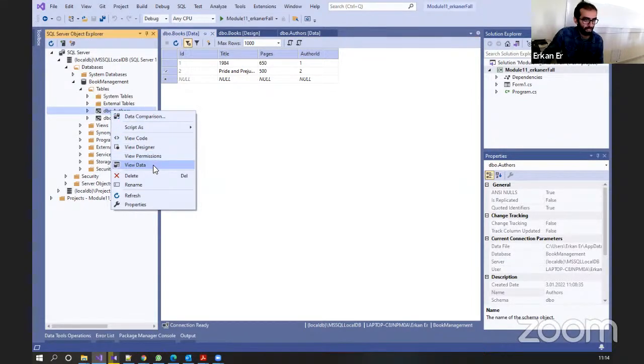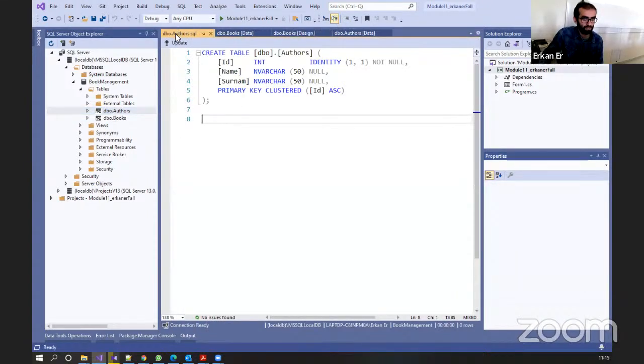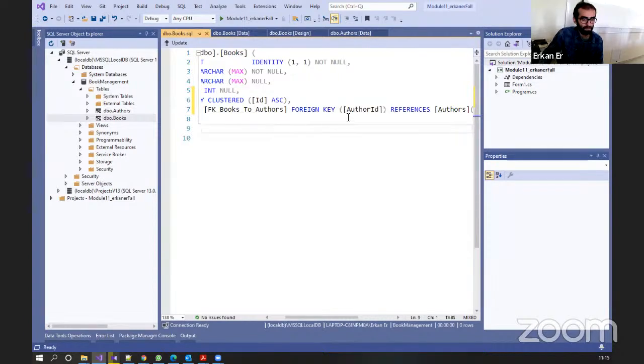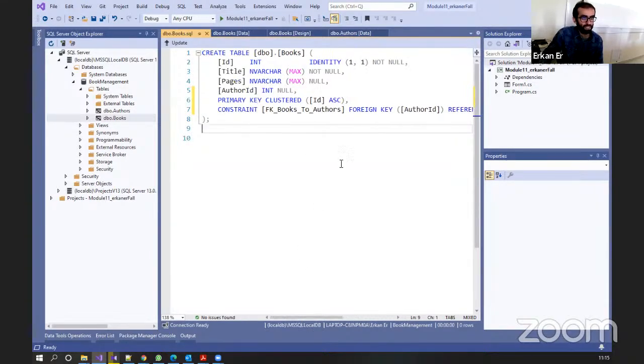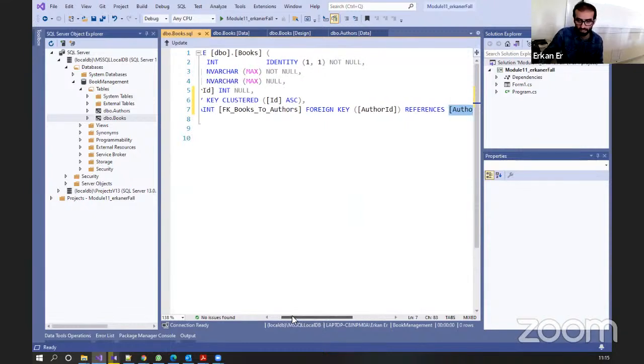So why? Because if we check again our view of the books table, here there is this foreign key constraint. That's why. It means author ID has to reference some ID in the authors table. That's why it won't let you enter an author ID that doesn't exist.